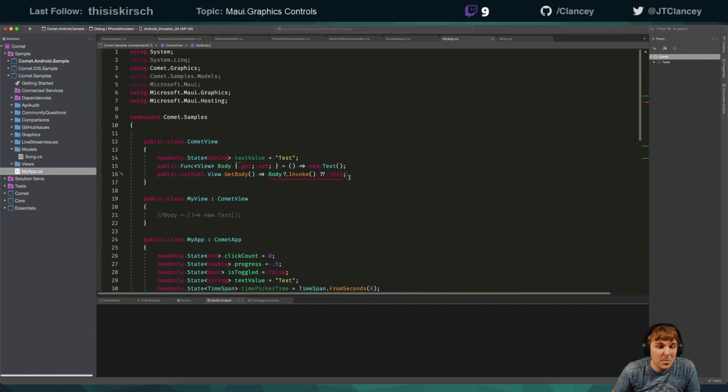It'd say, oh, if there's no body, return itself, because like a Text is going to return itself as the text. Okay, but what we'll do is we're just going to say body invoke for now. Done. All right. Now that's fine, right?